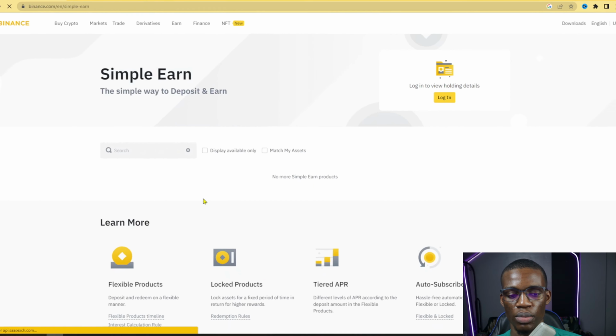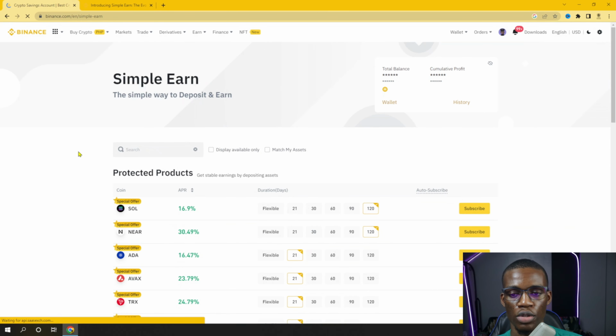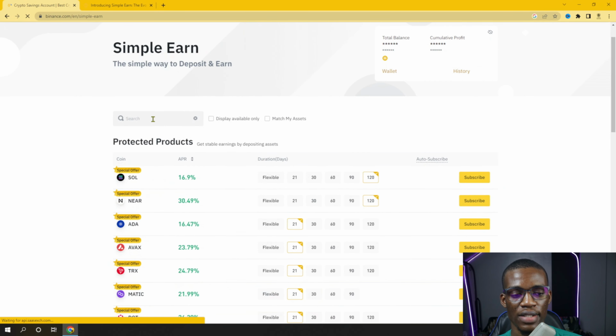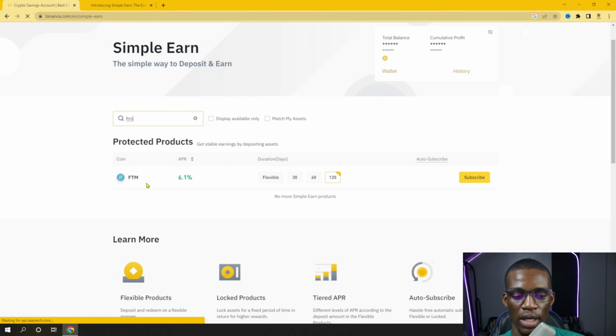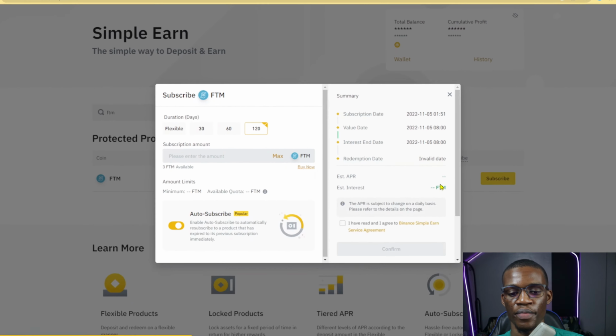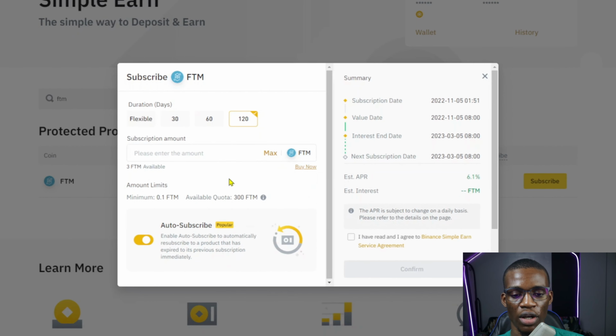Let me go back to Simple Earn. From here right now, I'm just going to go ahead and search for FTM. Once I search FTM, I can click on subscribe, and currently I have my 3 FTM available for me.